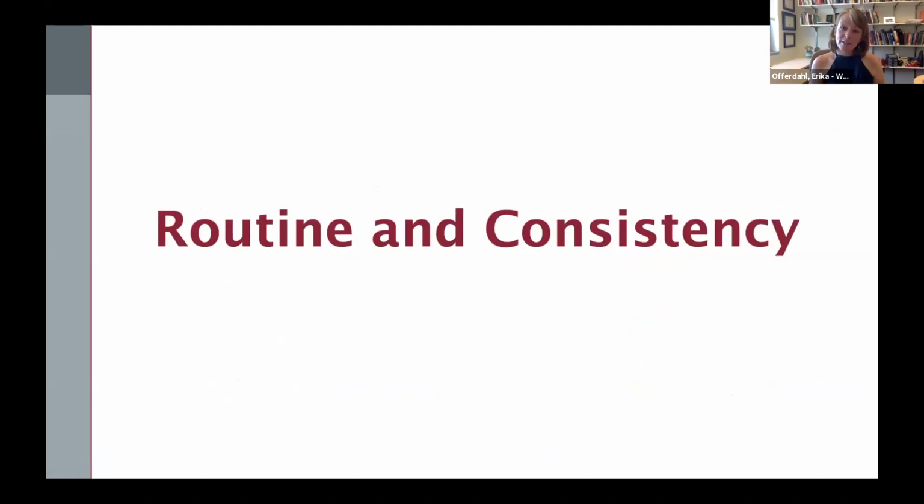Okay, routine and consistency. This is particularly important in the remote learning environment, because if our students are attending university and the majority of their courses are remote, or even a portion of them, they're really going to have to juggle a schedule in a way that they hadn't before. And so really communicating ahead of time when things are going to be happening is going to be important.